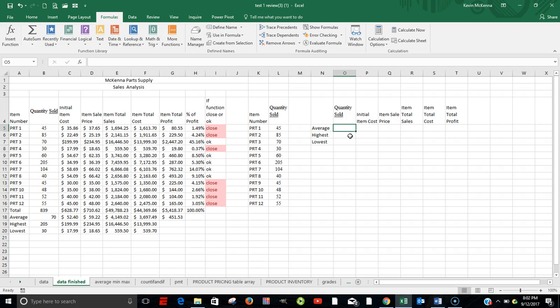So here's how we do it. It's a function. We're going to type in equal. We're going to begin to type in average, A-V-E-R-A-G-E. Once again, now just by typing in AV, we have average here. Click on it. Hit the tab key. Basically what our function is saying now, average what? And what we're going to do next is we're going to take the average of our quantity sold.